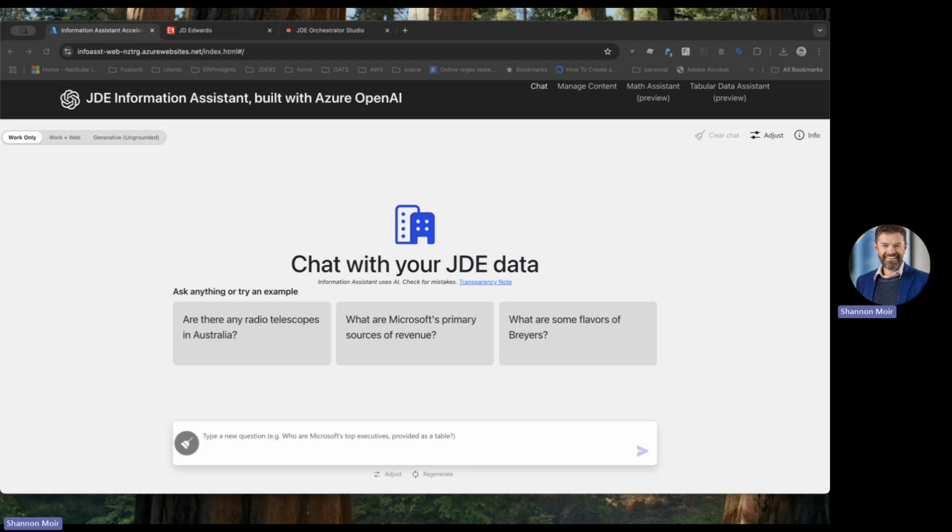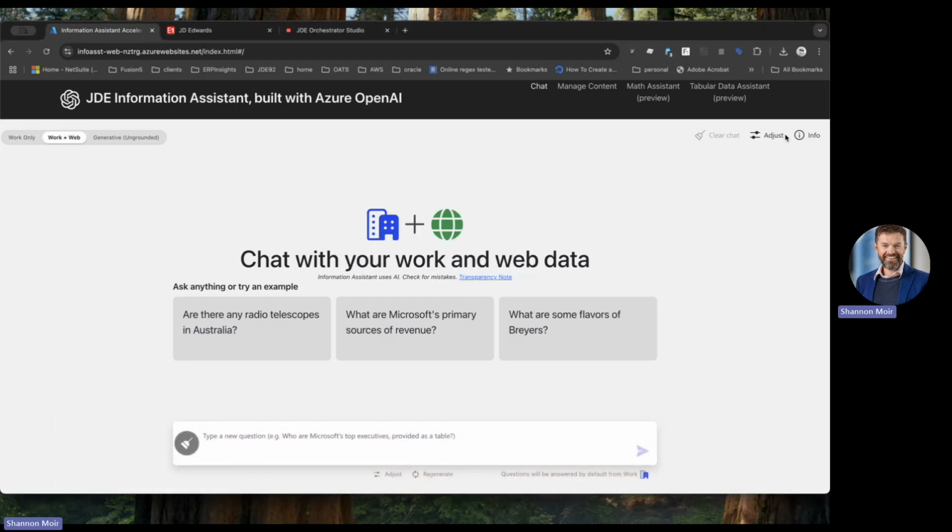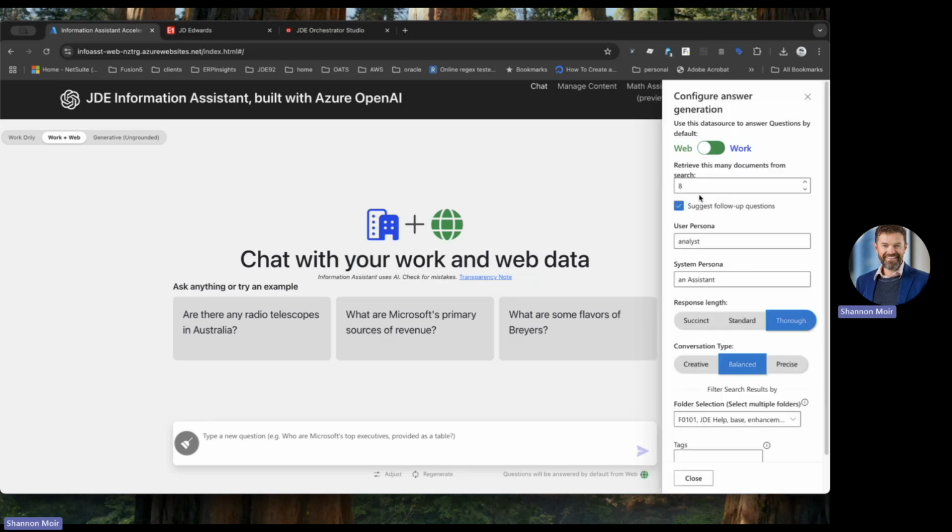What we have here is the ability to ask our assistant anything about what we've loaded up into the grounding location or into the vectorized location, and we went through that vectorizing process in the last video. You have work only query here. You can do work and web queries, and again you can adjust the web query using the Bing API to look at current websites and index that information in your familiar chat interface.